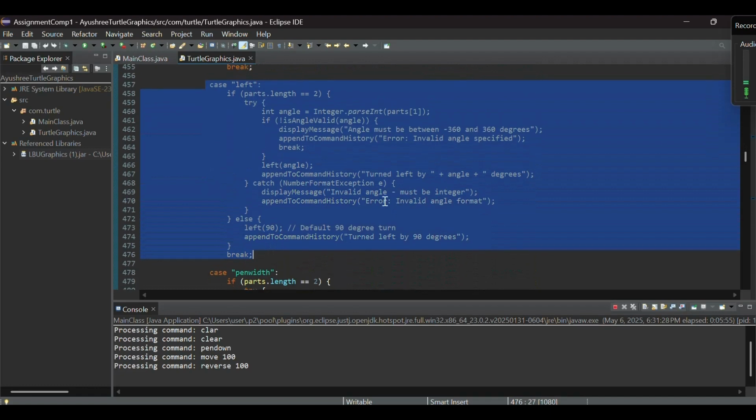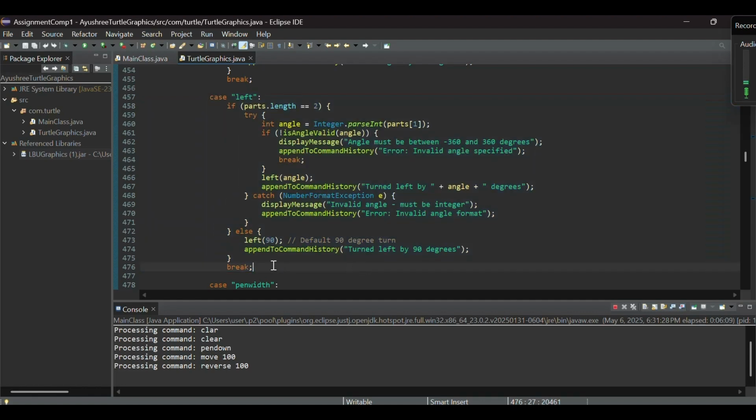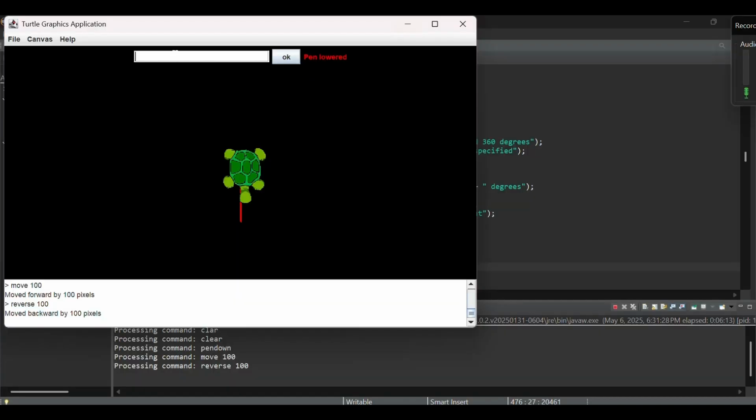So this is the code for left. Whenever a user types left, the turtle turns in the left direction. By default it turns left, making a 90-degree angle. But if you want, you can pass your own angle too. So let me pass left 90. You can see that the turtle has moved in the left direction, making a 90-degree angle.